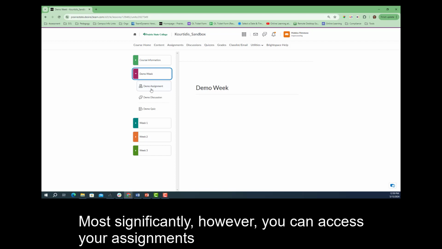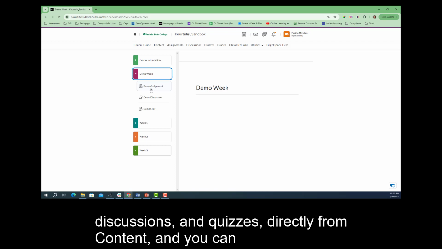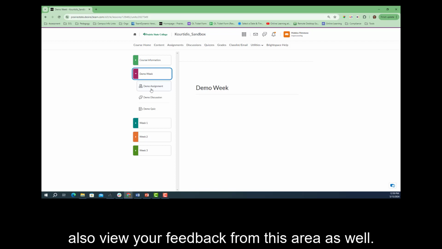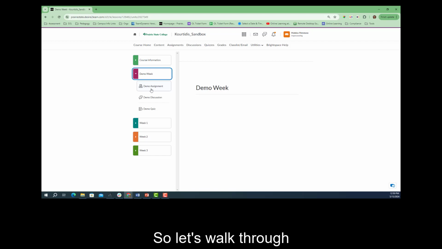Most significantly, however, you can access your assignments, discussions, and quizzes directly from content, and you can also view your feedback from this area as well. So let's walk through how you submit your assignments.